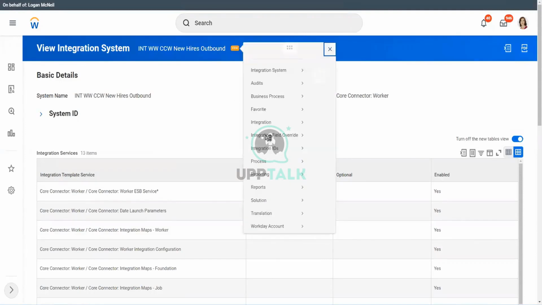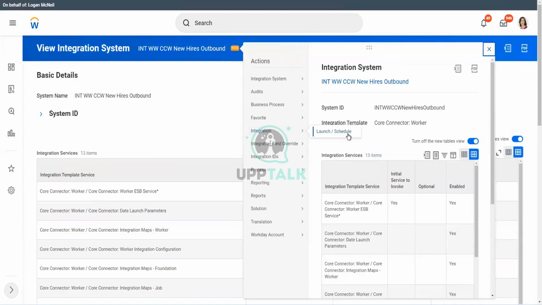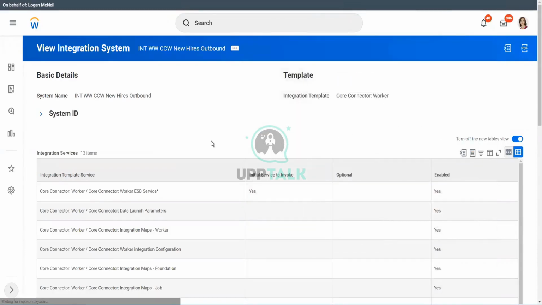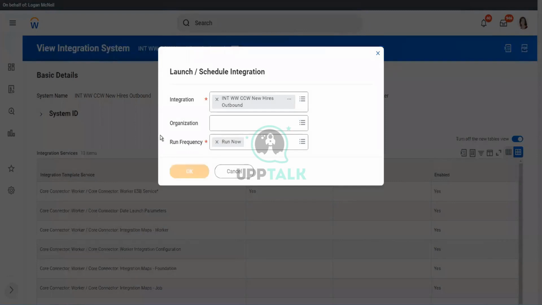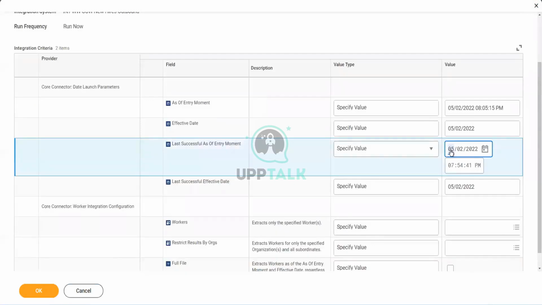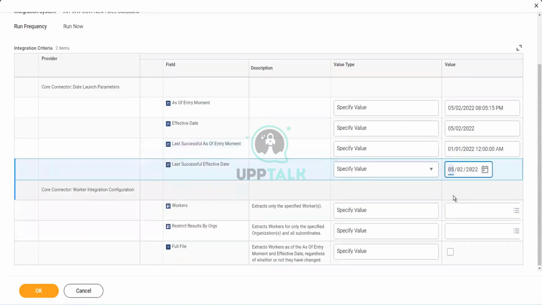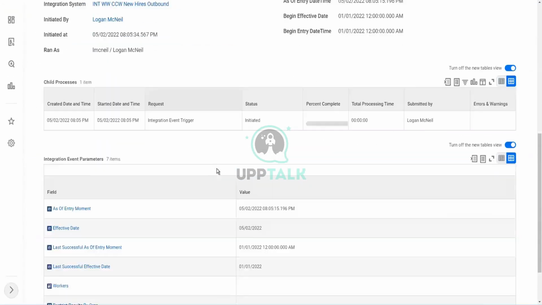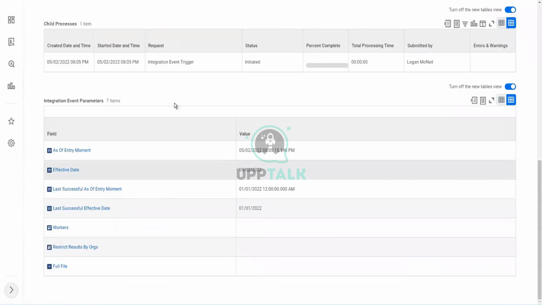So let me launch this integration one more time. Launch. And then I will choose the date. Let me give the date as the 1st of January 2022. Alright. From midnight. And here let's also select 0101. OK. I'm not selecting any other option so that I allow for change detection to remain.